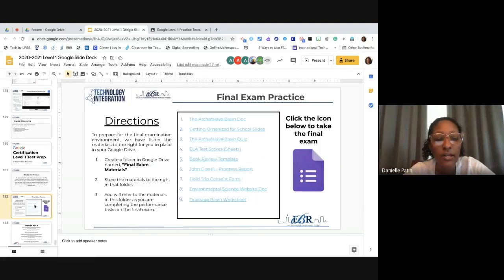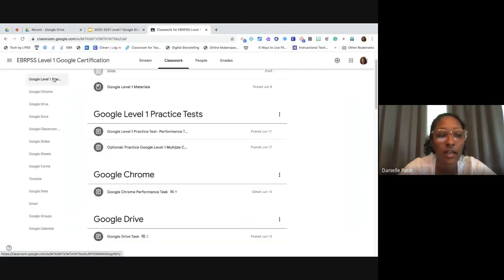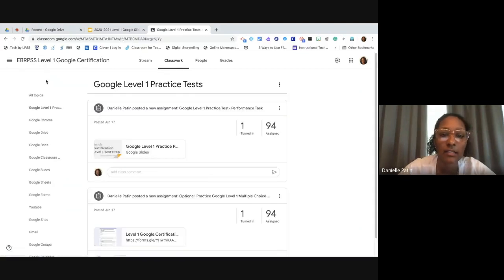So on slide 182, these are all the final exam tasks, 1 through 9. But if you click on this icon of Google Forms, it will take you to the multiple choice questions. You can get to it that way, or if you go to our level 1 Google Classroom, it's under classwork, and it should be the first topic on the left side to get to the shortcut.